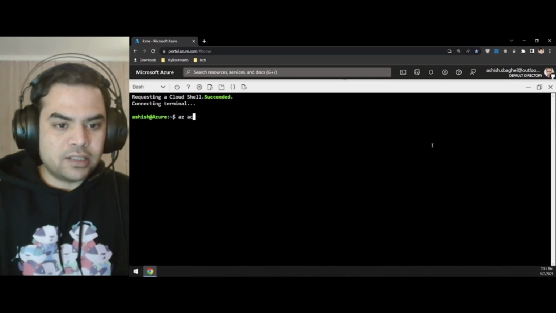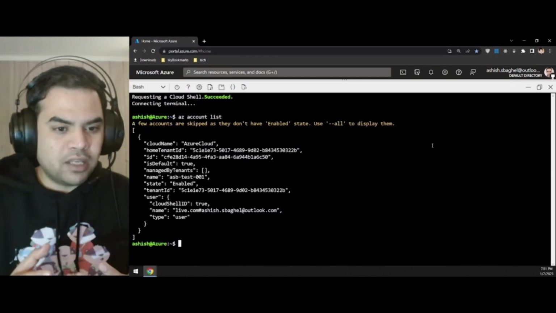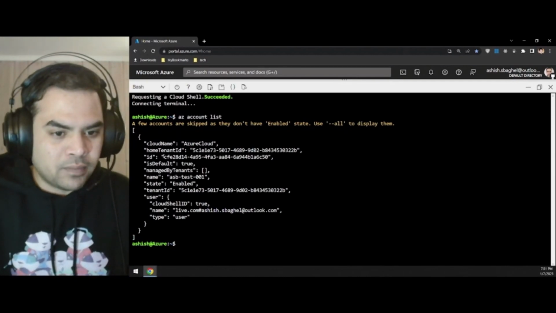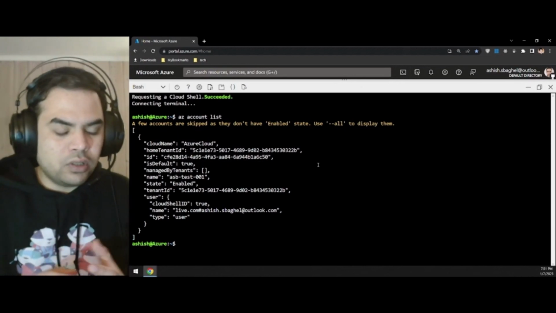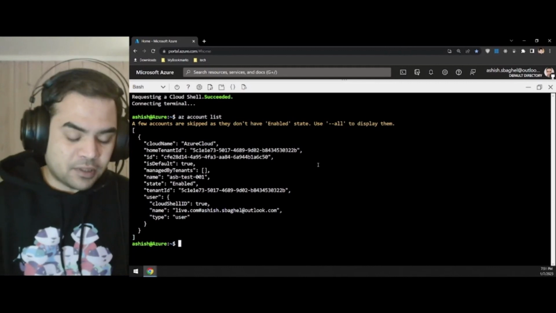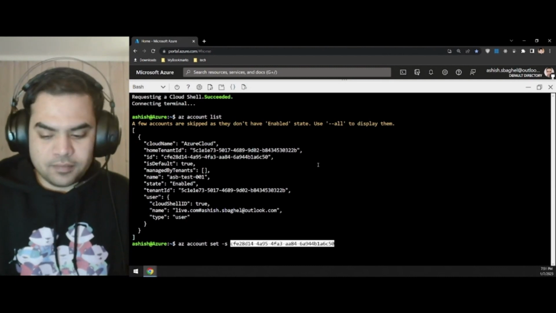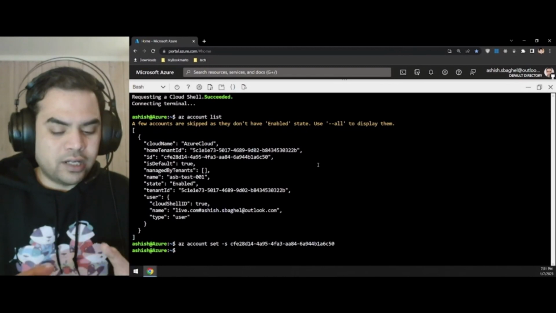I will use az account list, and as you can see, this command is giving me the information that there is currently only one subscription which is available to me. So I will copy the subscription ID, and next thing, let's say if you have multiple subscriptions, you would want to set that subscription. So you can use az account set, and then you can give the subscription ID. This will set the subscription in your current context.